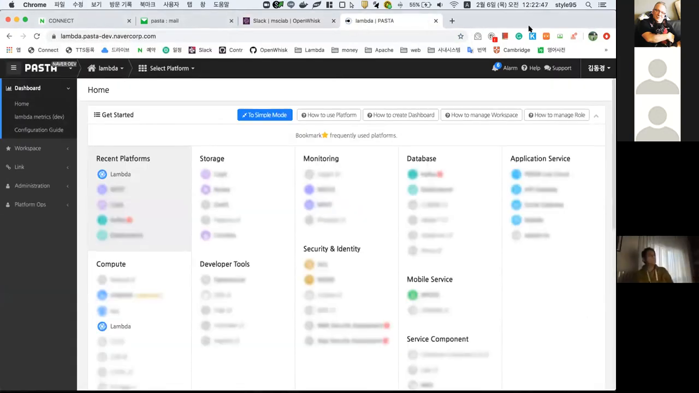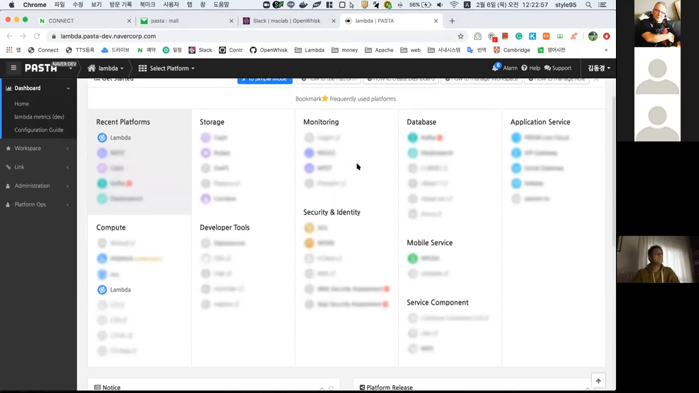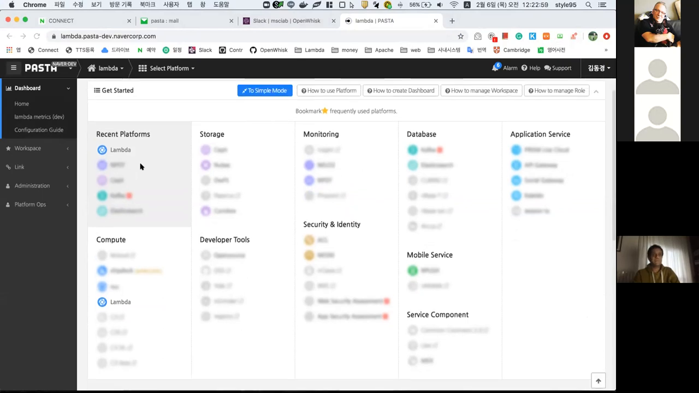So this is our portal for internal platforms, and we have many categories such as compute, monitoring, database, and so on. And I made them blurry because of security reasons. And this Lambda is, can you see my screen? Yes, we can see it. Okay, so this Lambda is the name of our serverless platform, which is based on OpenWhisk.